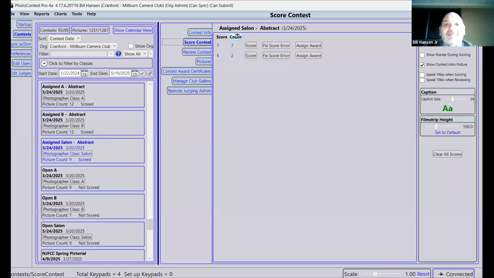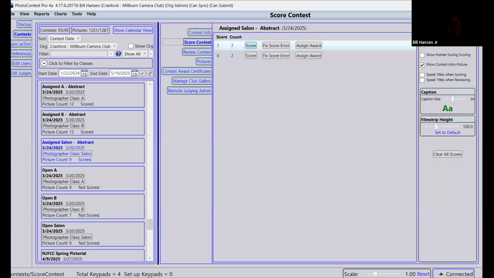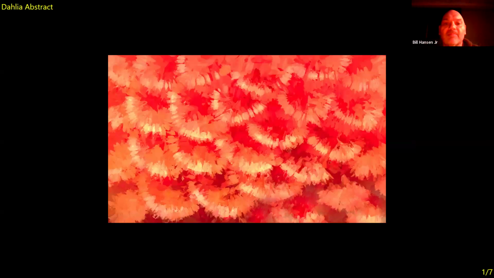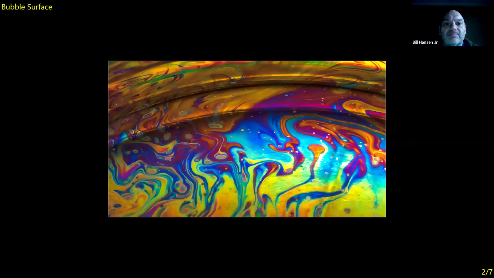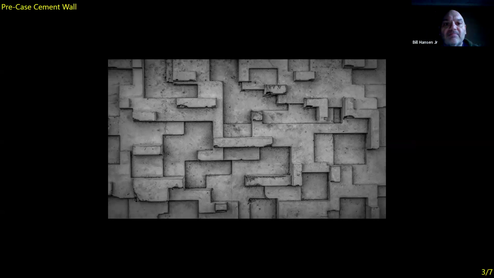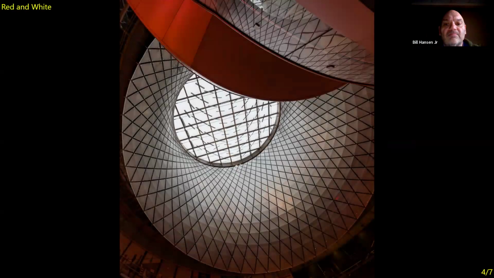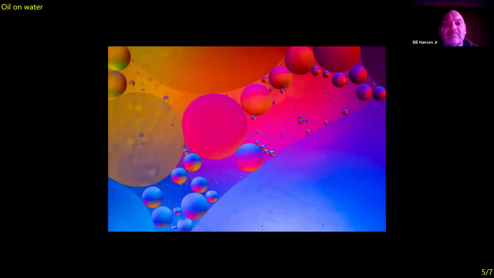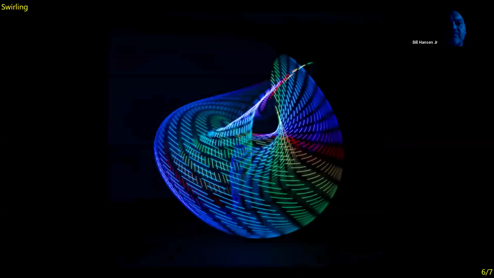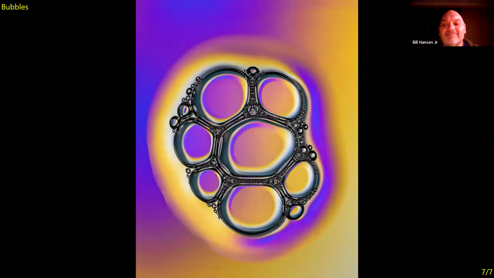Okay, let's go through it. 7. 9. 7. 9. 8. I'm still going to give this a 9, but I just think there might be some balance issues on the edges. 8.